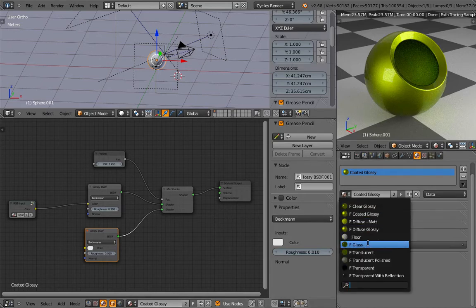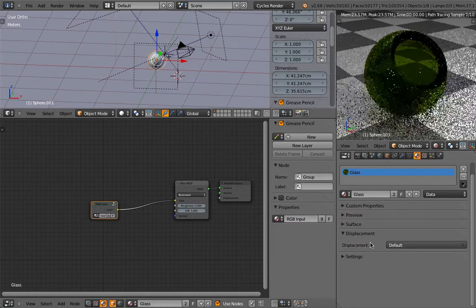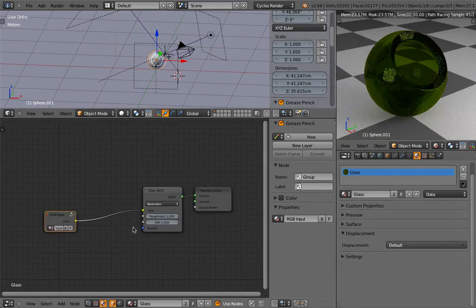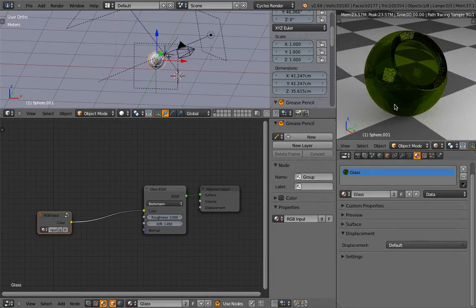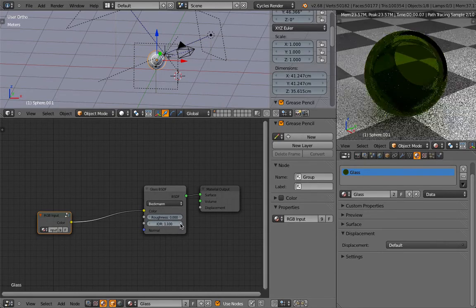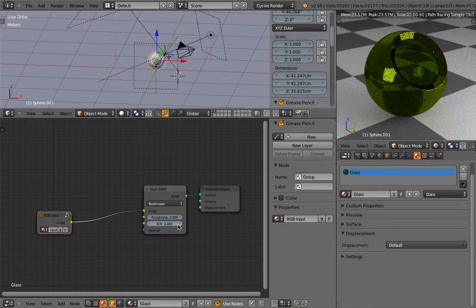Then let's take a look maybe at glass. So here you see the glass material, and I have this texture on the ground floor. You can see how, for example, this index of refraction can bend or not bend this pattern. This is kind of like the light bending, or refraction.